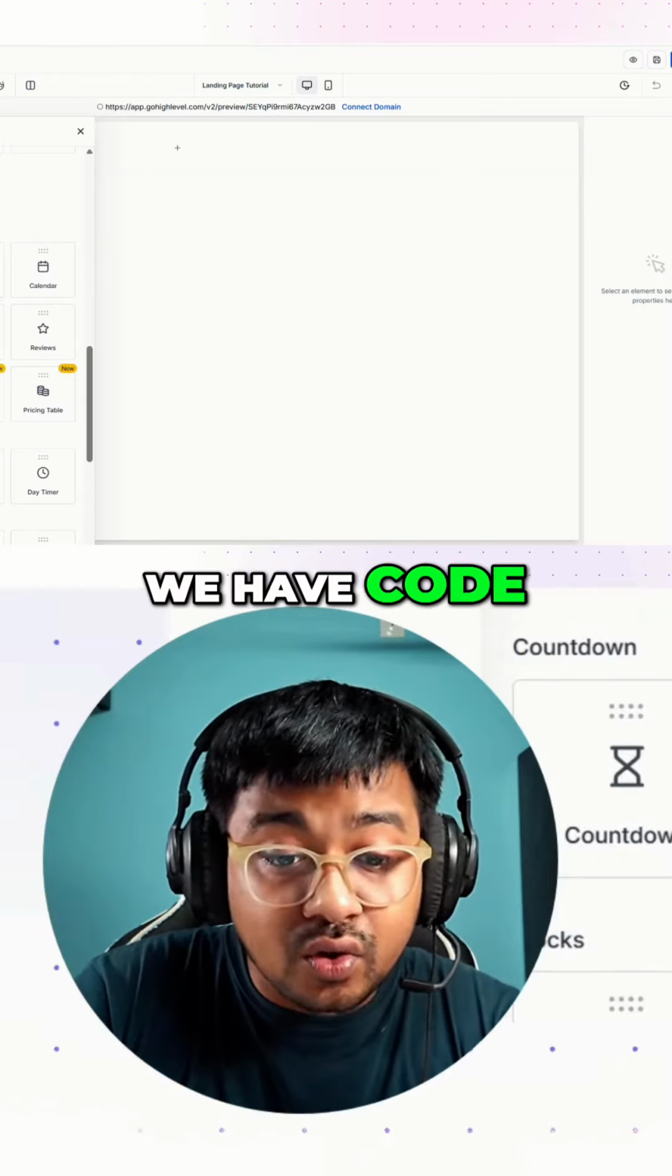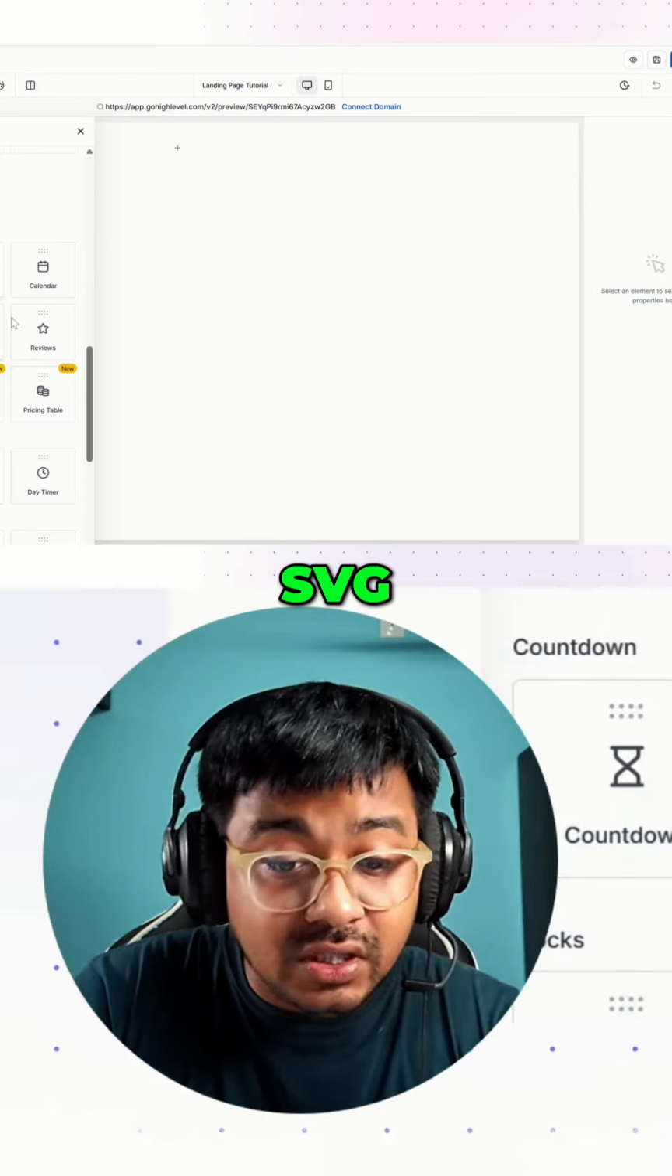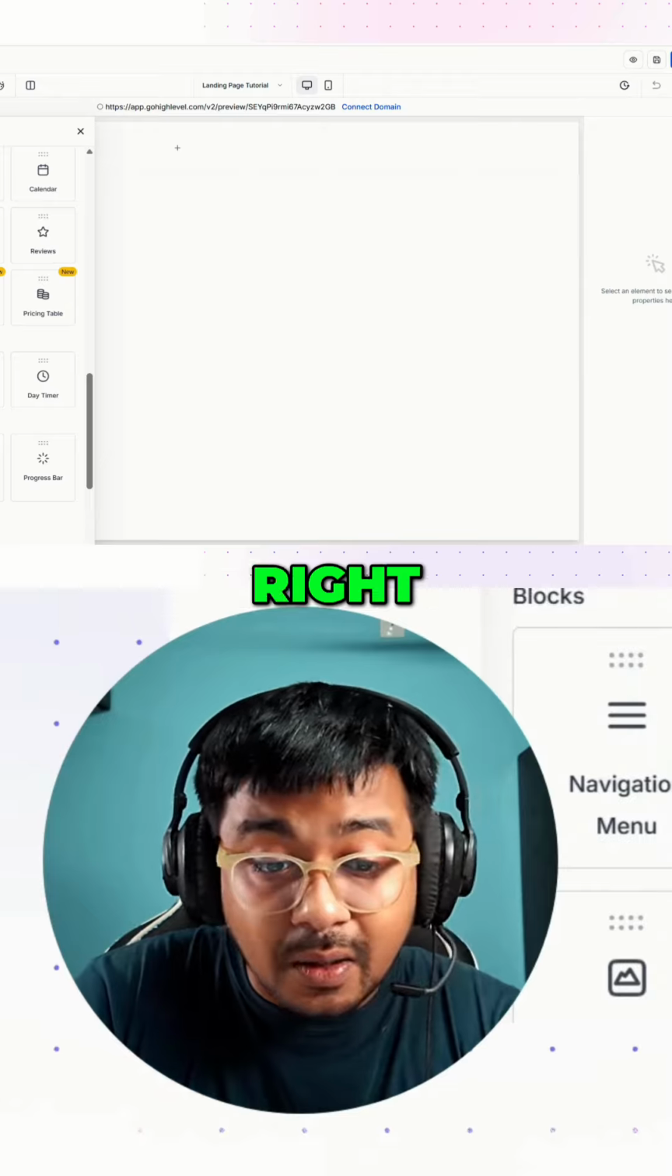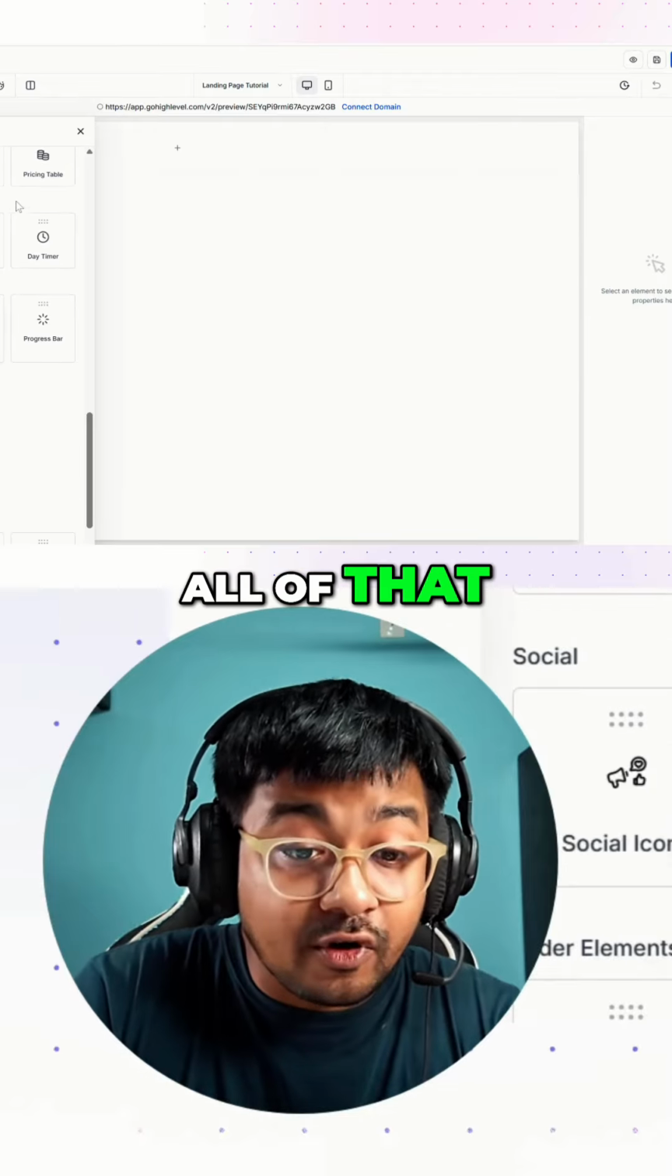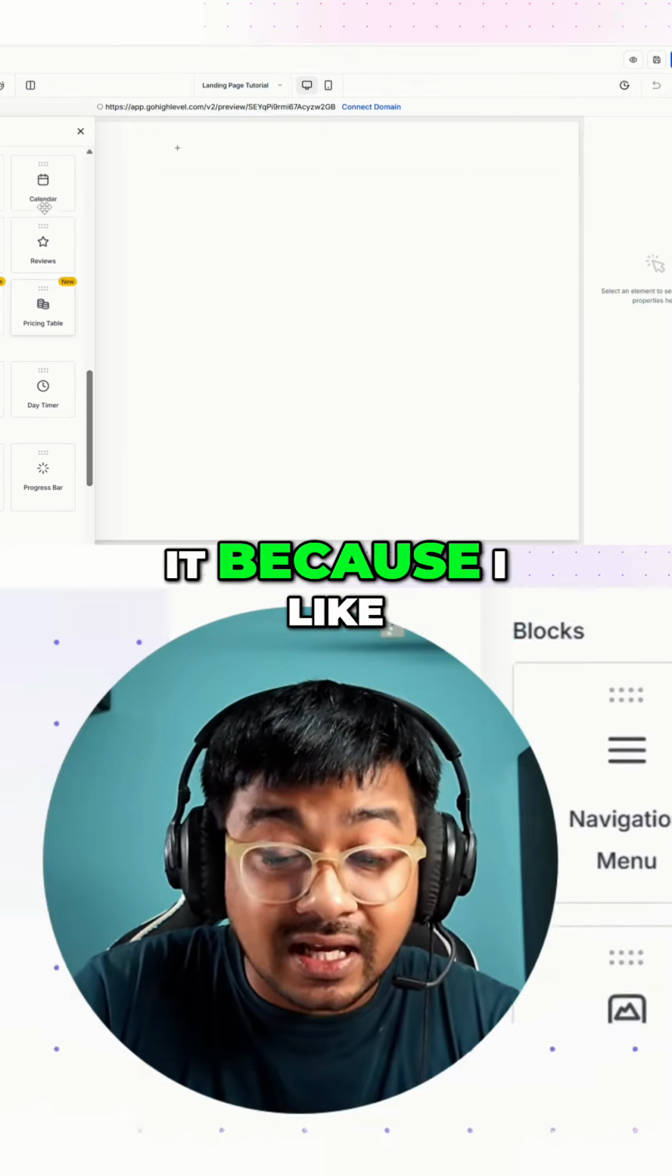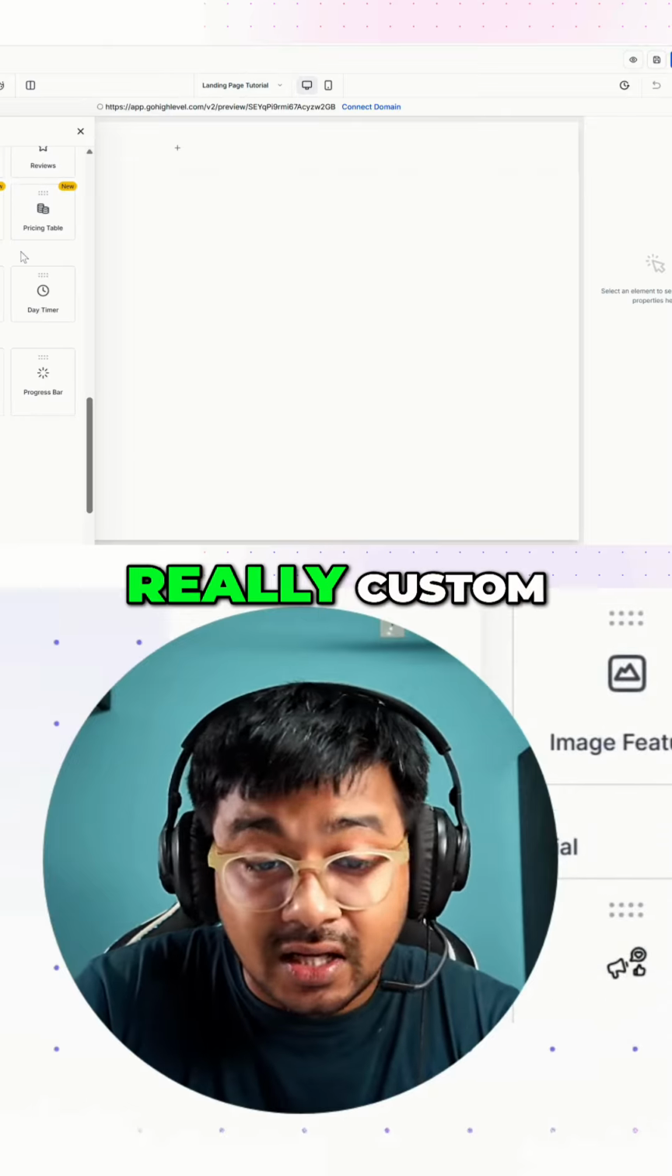We have custom code, survey, calendar, map, SVG, review section, right? Number counter, QR code, all of that. We also have pricing table. I don't really use it because I like the one that I create because that's really custom.